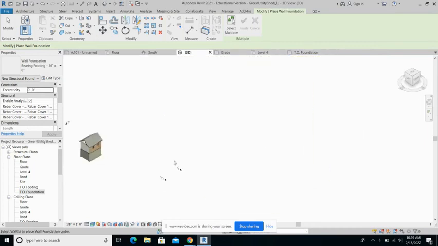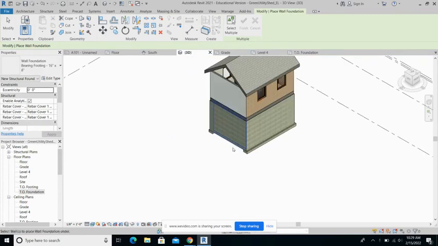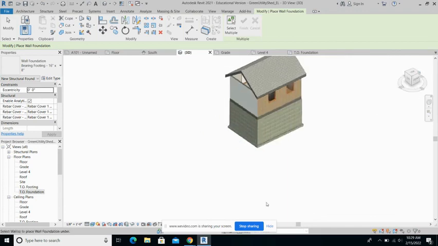You can do this in 3D view. You can do this even in your elevation view. It's just going to put that footing around there for you, and that's how you make your foundation.